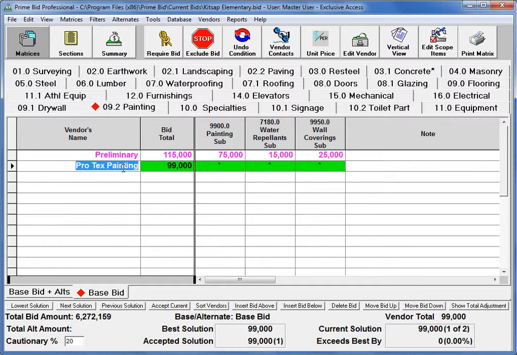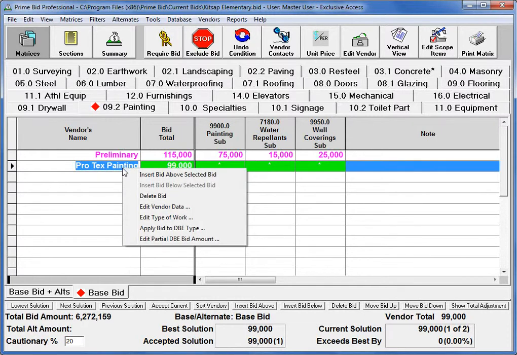If I highlight the vendor's name and right-click, I can do different things with this vendor. I can insert bids above or below it. I can delete the bid. I can edit the vendor data, edit the type of work that they're doing, which would display in a subcontractor listing filter, apply the bid to a DBE type, or put in a partial DBE bid amount applied to the subcontractor.